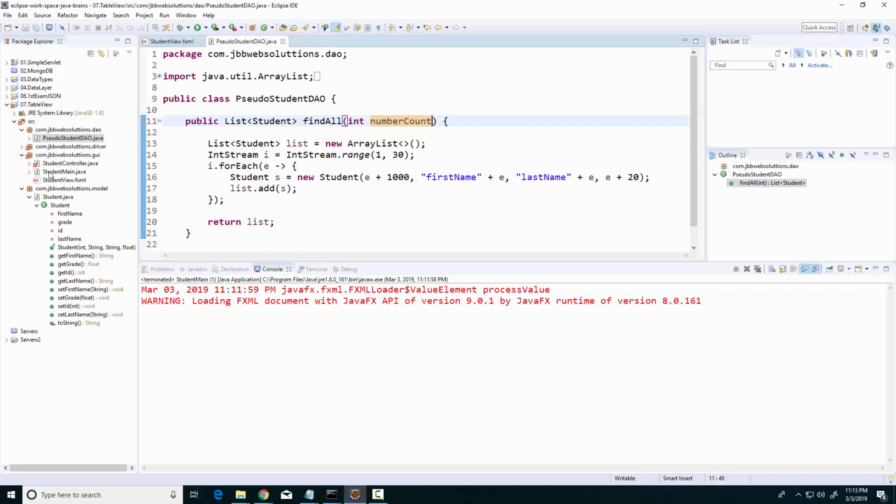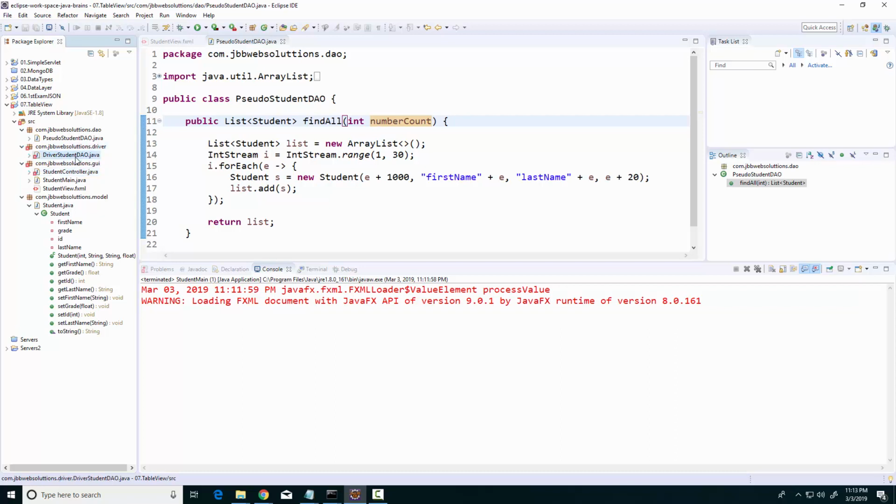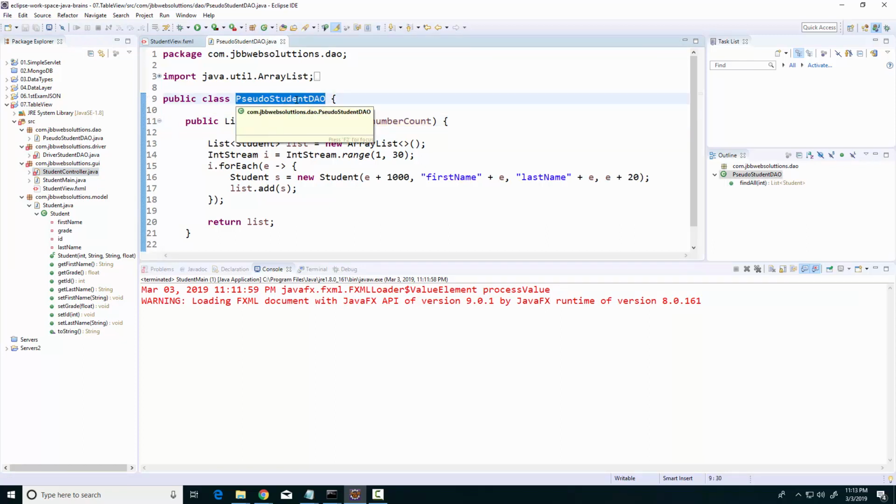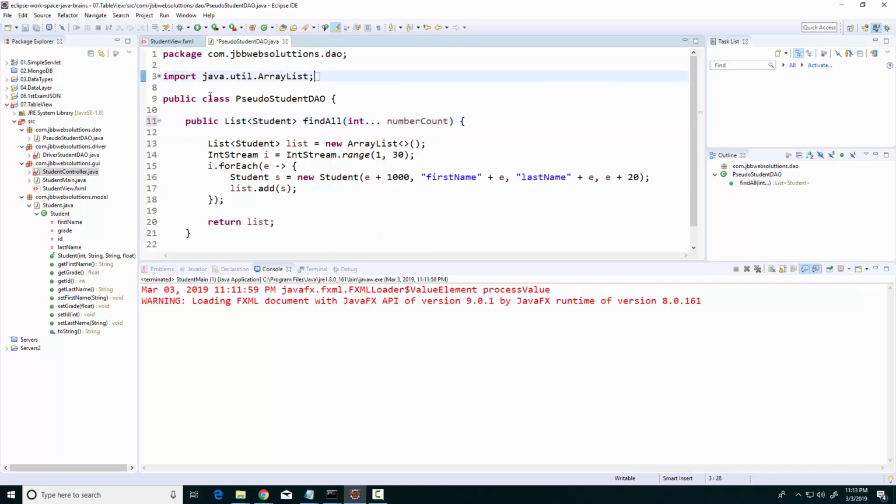Now, if I save this now, notice that my student controller is broken now and my driver is broken. I don't like that. I don't want this code to affect code that I had out there already. So imagine if this class was being used by 10 other classes. This code would break it. But this is what I'm going to do. I'm going to say here int ... like that. Okay. Save it.